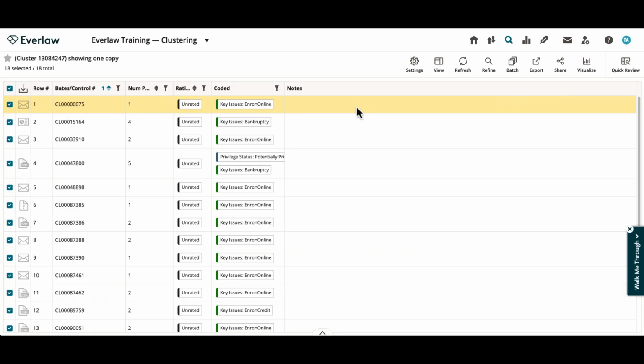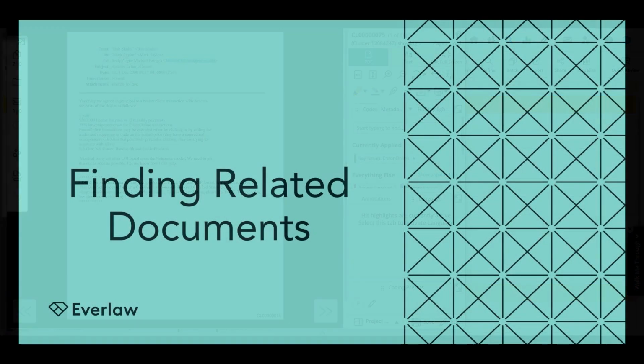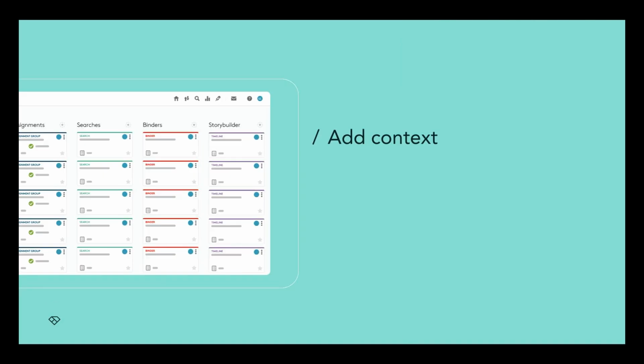When you open an individual document, the context panel gives instant access to all the other contexts that might provide insight into your specific document. Identifying related documents can add context to your review and help you to find other important documents. Click the link to learn more about finding these related documents.